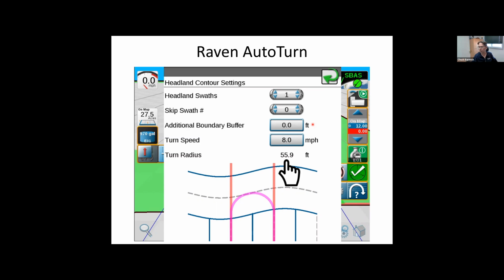But if you're worried about trees and branches and fence posts and all that kind of stuff, you can keep some distance with your boundary buffer, to keep it away so the boom isn't swinging out through the boundary. And then the turn speed, this is an indicator to the operator as to how fast you should be turning.